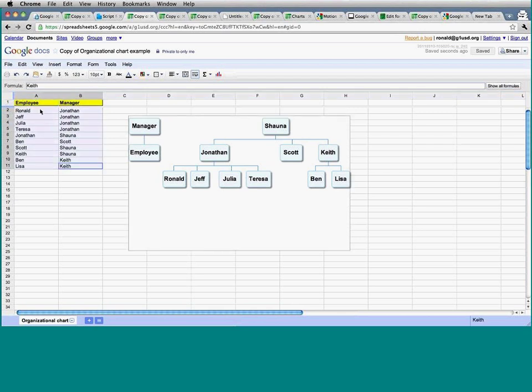And if I didn't want the manager-employee labels, I could just not highlight the words employee and manager, as an example. So this is another neat way to show hierarchy any time you ever need hierarchy. Great way for family trees and other things that students may be interested in.